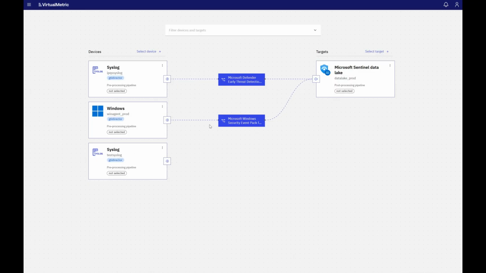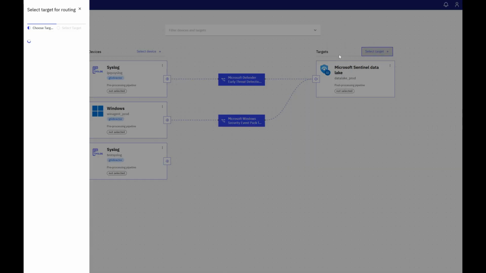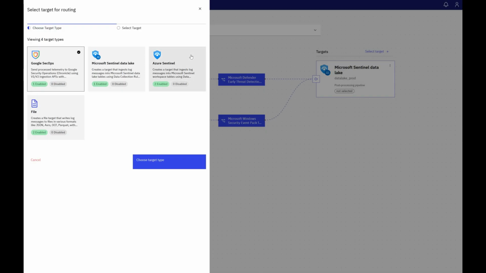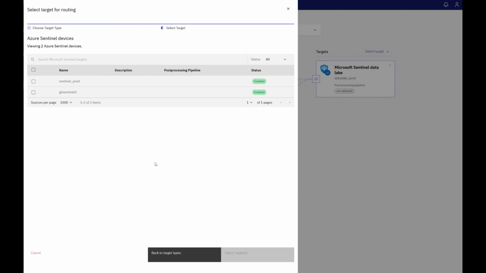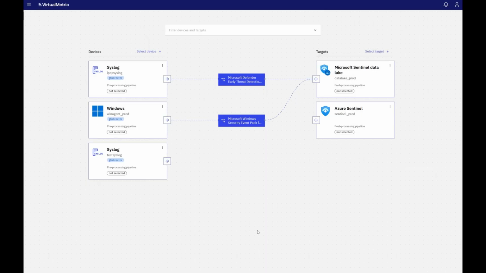The same is applicable to selecting a target. On the upper right corner, I will click Select Target. Then I must select which type of target we want to use. In this case, it is Azure Sentinel. I select the tile and click Choose Target Type. Here, I select the Sentinel_prod, then click Select Target. The target is now added to the visual representation, as you can see.